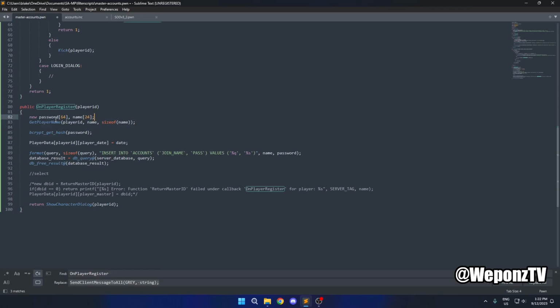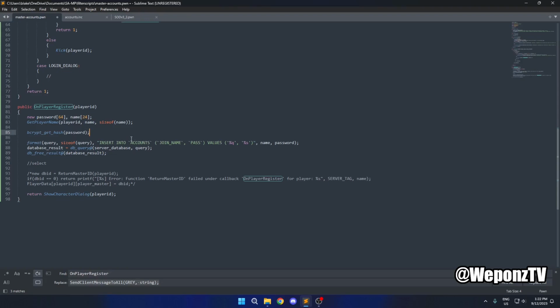So, you know, we create a variable which is 60, I believe, but I just like to round things off to 8 bits. So 64, 24, we get their name, we get the password. We don't need to worry about that. Now this is where we actually insert the data. So we can go query. Let's just do 300 here, just to make sure we've got enough.